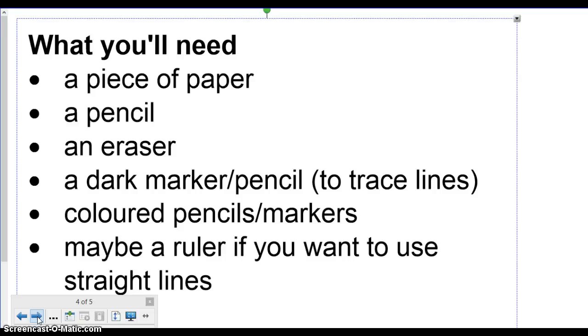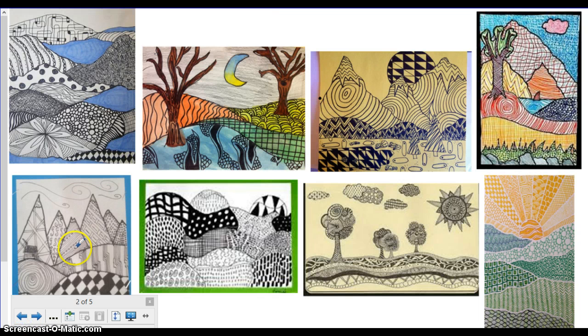Some things that you'll need: a piece of paper, a pencil to do the initial drawings, an eraser to erase any of those lines or any mistakes. After you do the overall landscape, you might want a dark marker or a dark pencil to trace over the lines, because if you look at the examples, they've all got the general shapes traced out really clearly, so you can see what the actual landscape looks like.